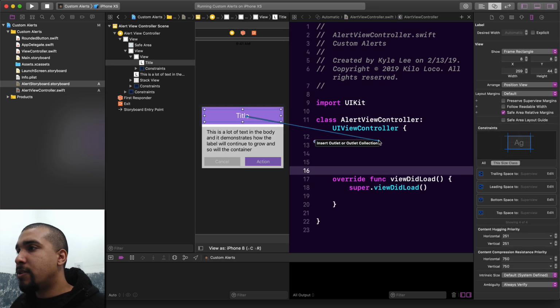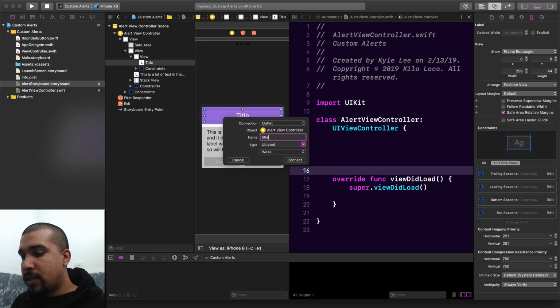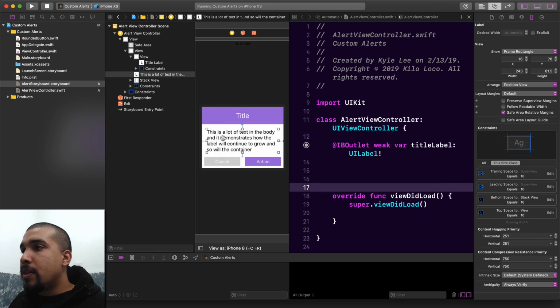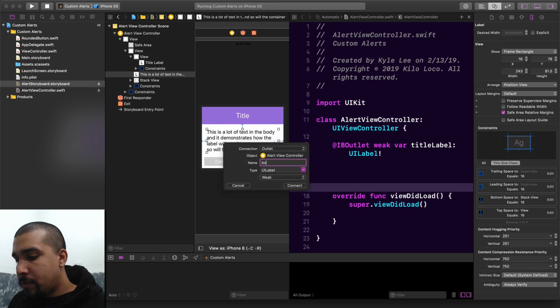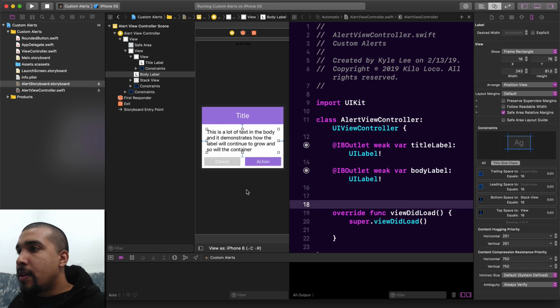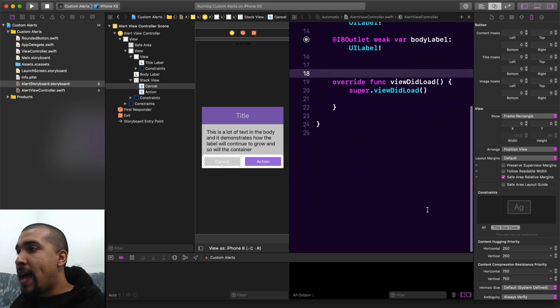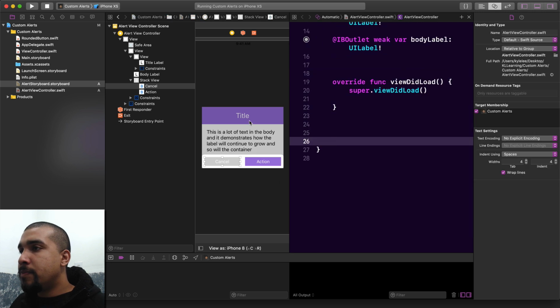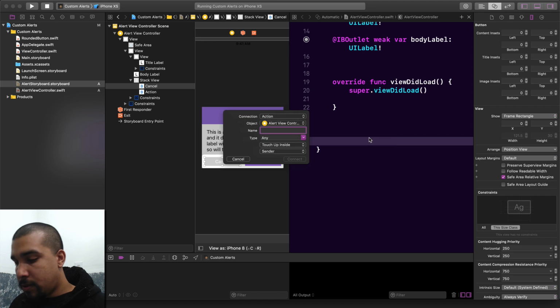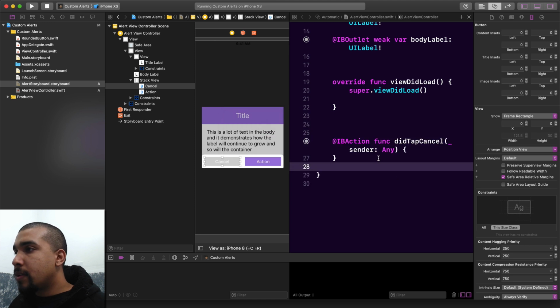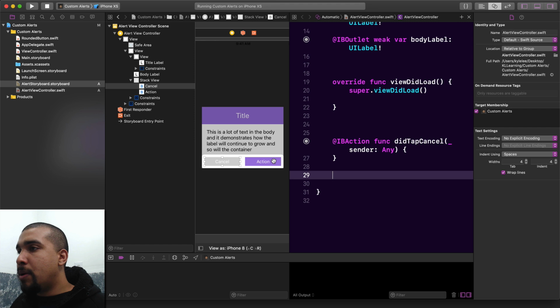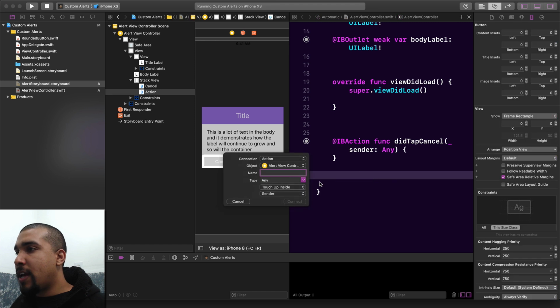So I want to have the title connected. So that's going to just be the title label, the body label, the cancel action, we just want the action for this one. Cancel, did tap cancel. And then for the action button, we want both the action and we want the outlet. So did tap action button.